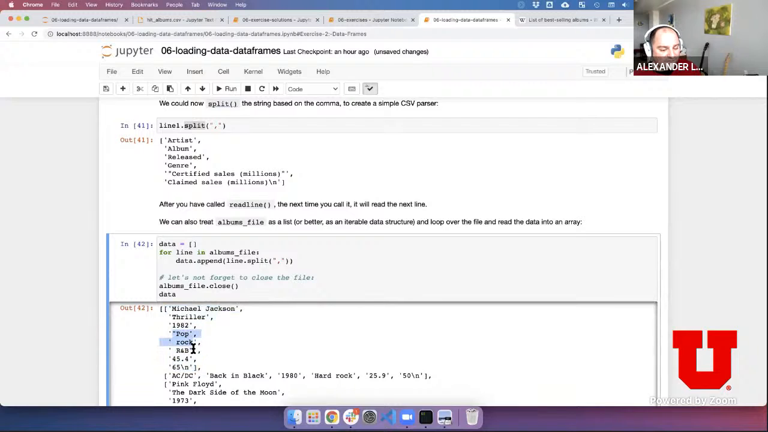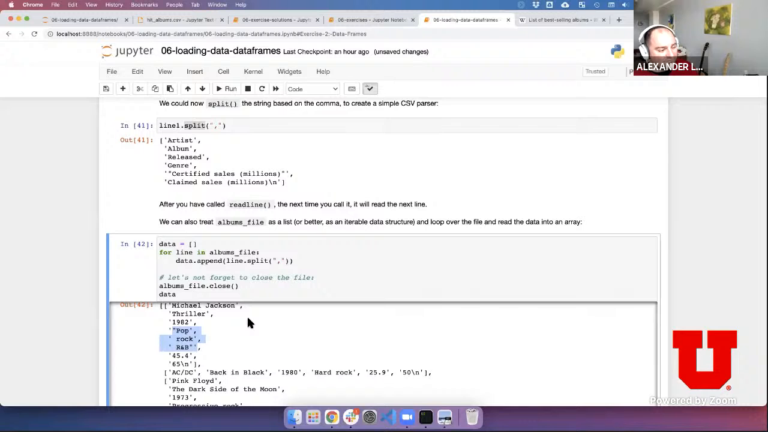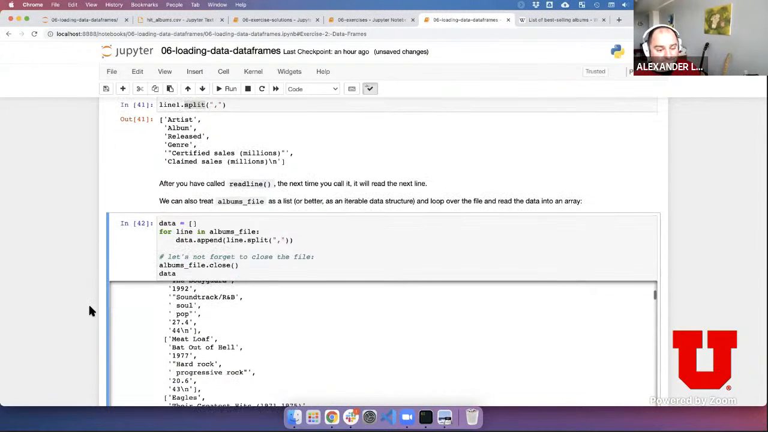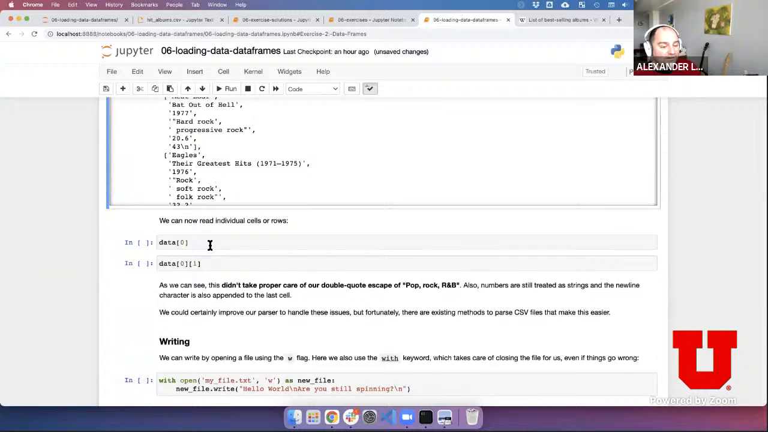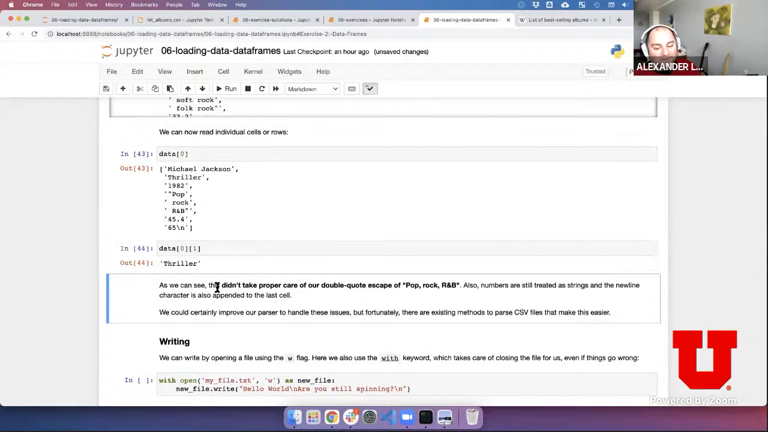So pop, rock, and rhythm and blues here are actually treated as separate columns. So I would have to write a smarter parser if I wanted to take care of that. We can now, of course, read individual cells or rows as usual. But as I said before, I didn't properly take care of this, and writing a parser that takes care of double quotes, escape characters, and so on isn't particularly necessary. So what we'll do instead is just use an existing library that does that for us.